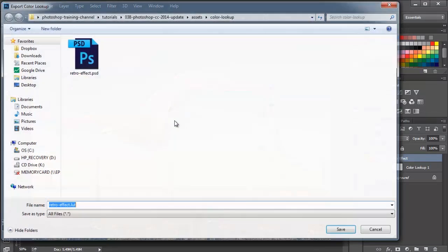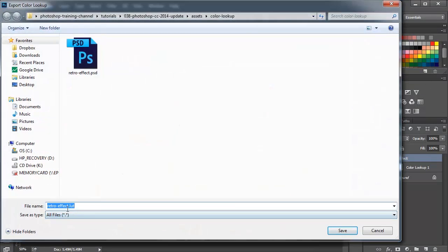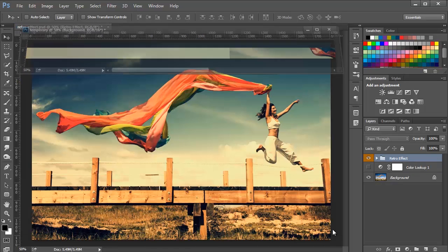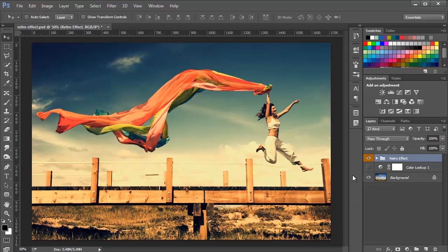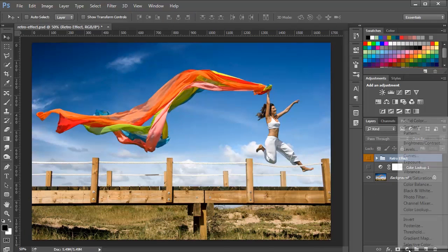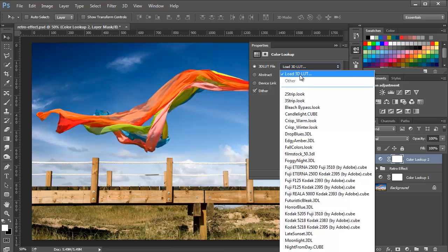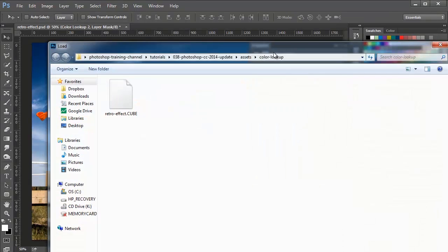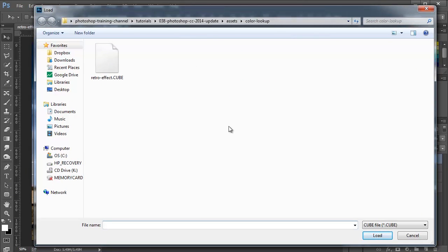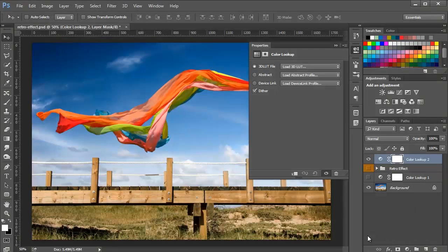I'm going to press OK, and it's going to ask me where I want to save my .cube file, and I'm going to save it in the same folder where I have the PSD. I'm going to click on Save, and Photoshop created a new lookup table. Now to apply it, I'm going to go ahead and disable this first. To apply it, I'm going to create a new color lookup adjustment layer, and I'm going to select Load 3D LUT. Click on that, and it's going to bring up the window so I can load up my color lookup table. And here it is, retroeffect.cube. I'm going to click on Load. In Photoshop, it's going to take a minute, and then it's going to load that into this document.